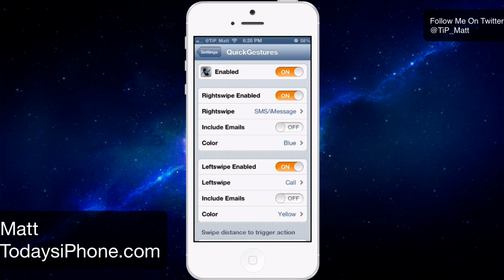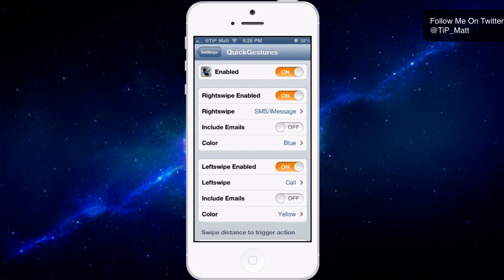Matt here from todaysiphone.com. Today we're going to be taking a look at the 99-cent tweak QuickGestures. What this tweak does is it allows you to swipe left or right, and that will activate an action inside your contacts application. And when I say action, I mean creating a message or making a phone call. So without wasting any more of your time, let's get into it and check out the settings here on QuickGestures.